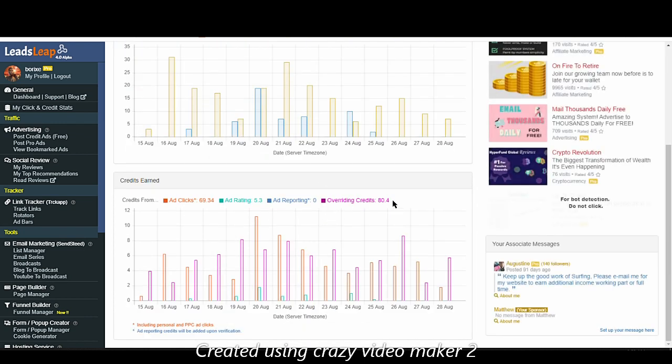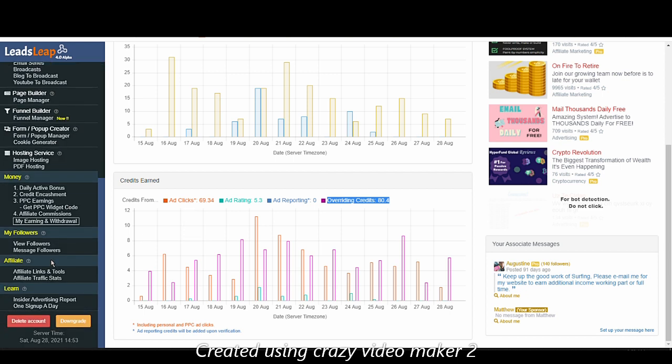Now from all the levels including level 1 you earn advertising credits. It's the overriding credits that we mentioned in my previous video on my LeadsLeap tutorial. So this purple bar here shows all the credits that I'm getting on a daily basis from all my active followers, referrals, no matter what level they're in.